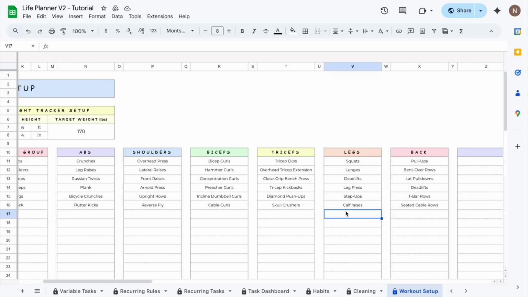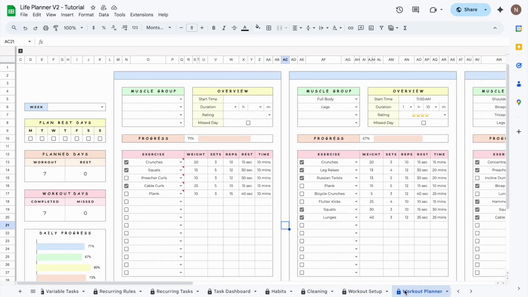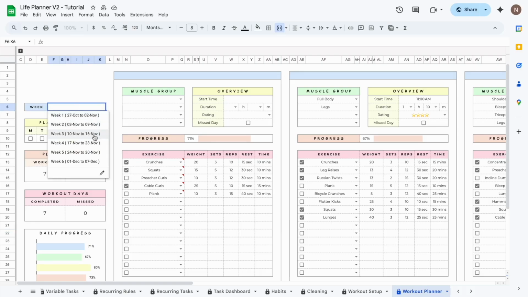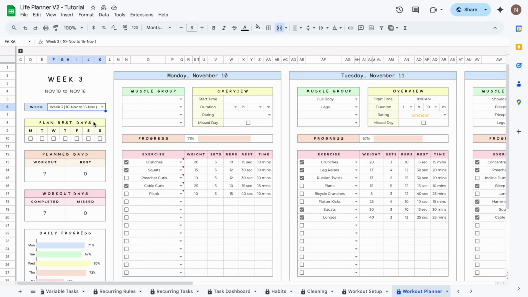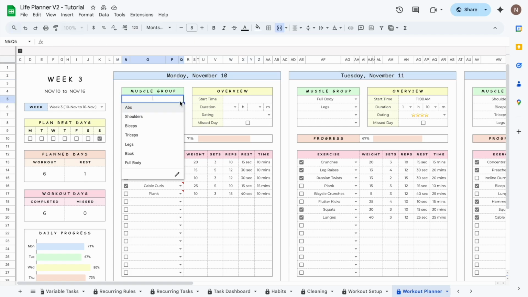Next is the workout planner tab. This tab helps you plan, track, and monitor your progress daily. Select the week from the drop down. Below that, you can select your rest days. For example, I want to rest on Sunday. Next, for Monday, select the muscle group that you want to hit from the drop down.